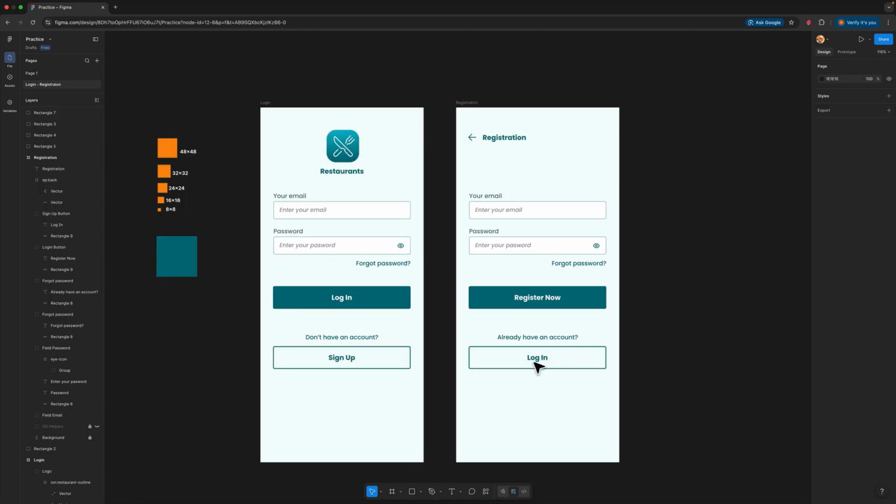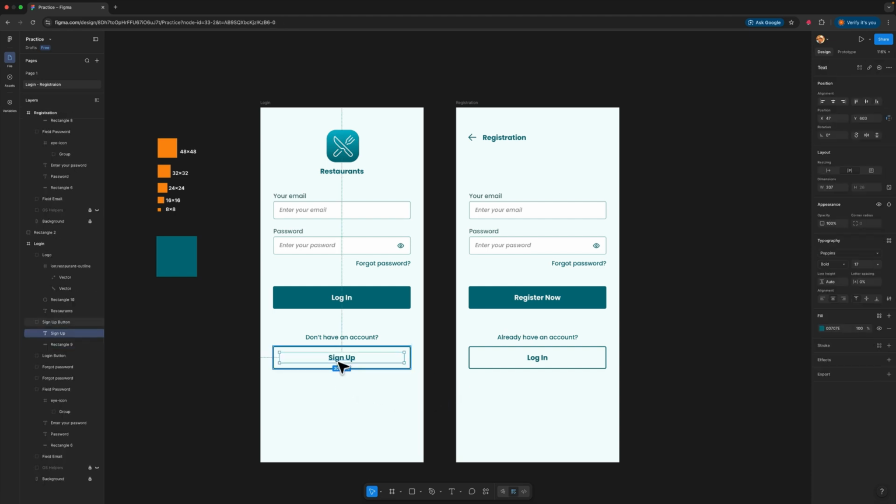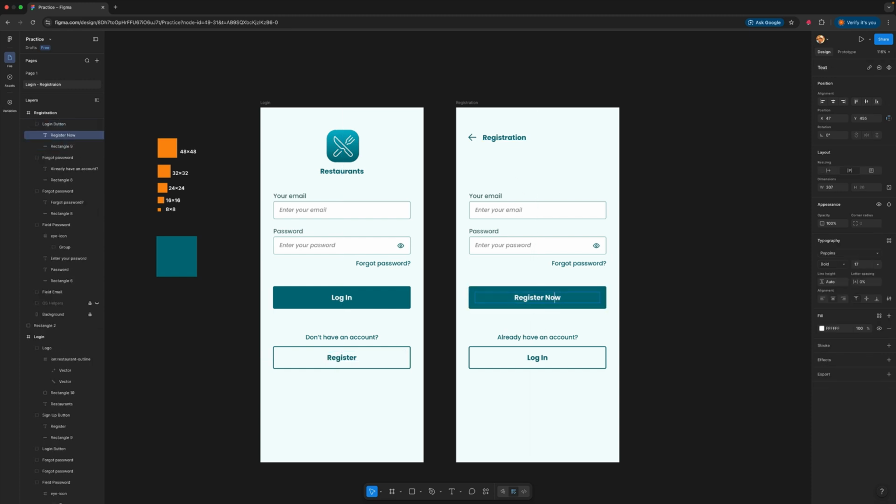We need to also make one minor small change in our previous screen. Just double click on this sign up text and you can just change this to register, since our next screen is the registration screen. And also in this button, instead of register now, just double click on it and change it to register only.